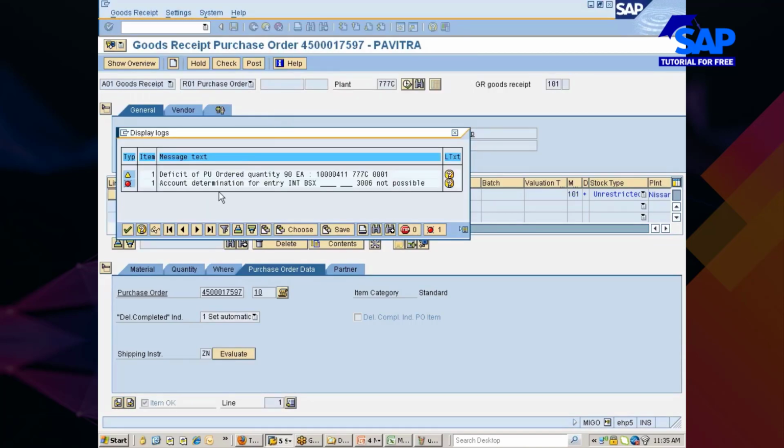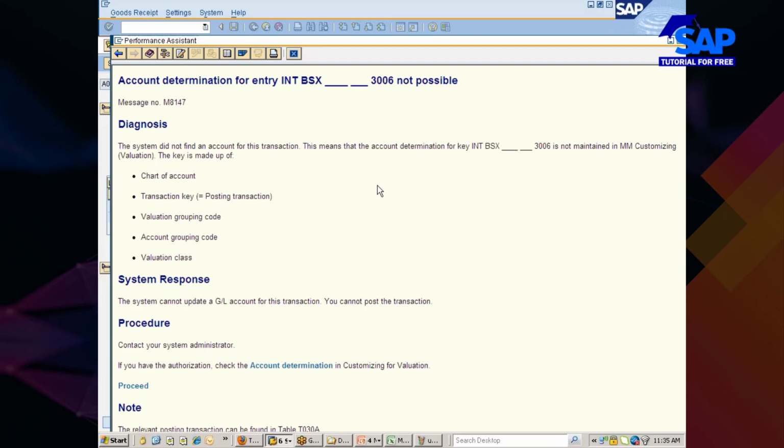You see here, account determination for entry INT DSX blah blah blah not possible. So Pavitra and Radhika and even Sridhar, look at this. This is very critical. What did I say? What parameters are required for MMFI integration or automatic account determination? Can you guys see my screen? Pavitra? Yes, sir. Chart of accounts, transaction key.